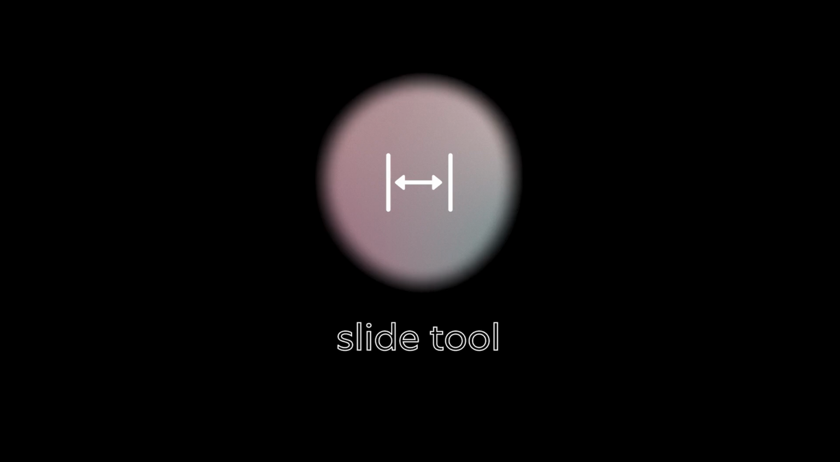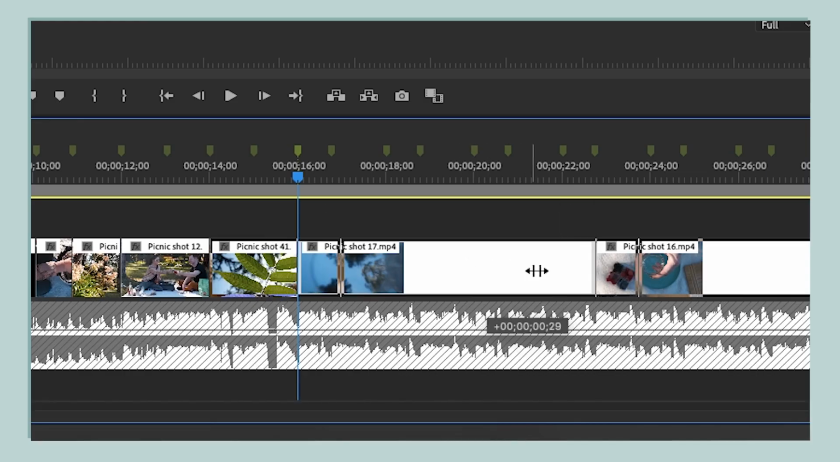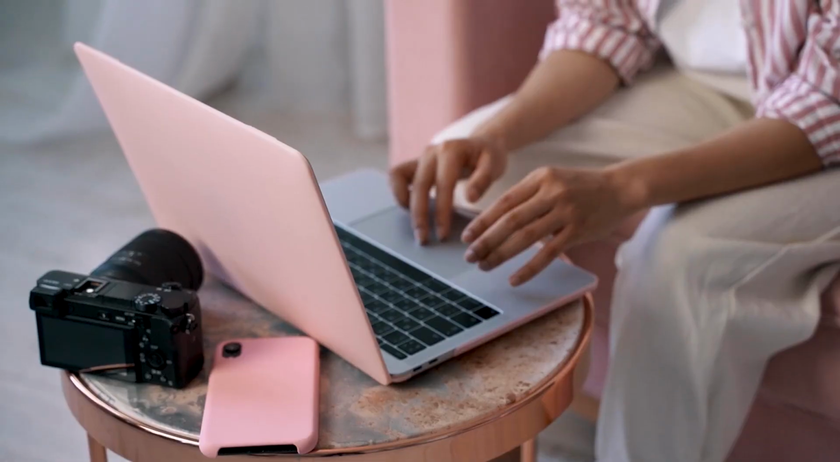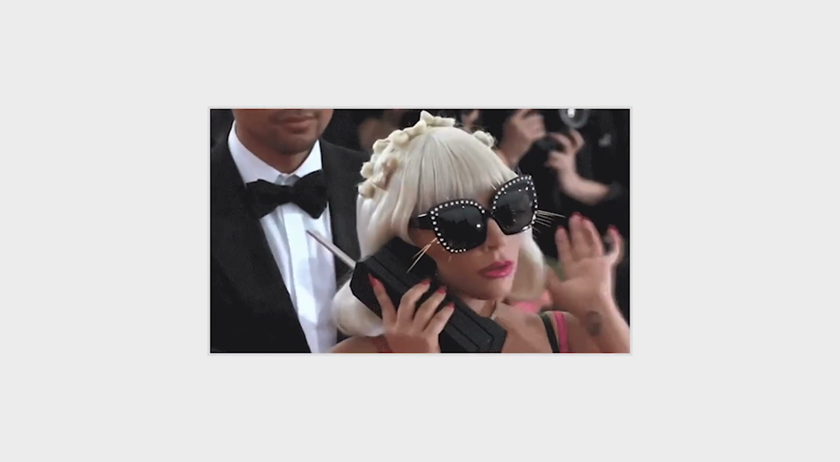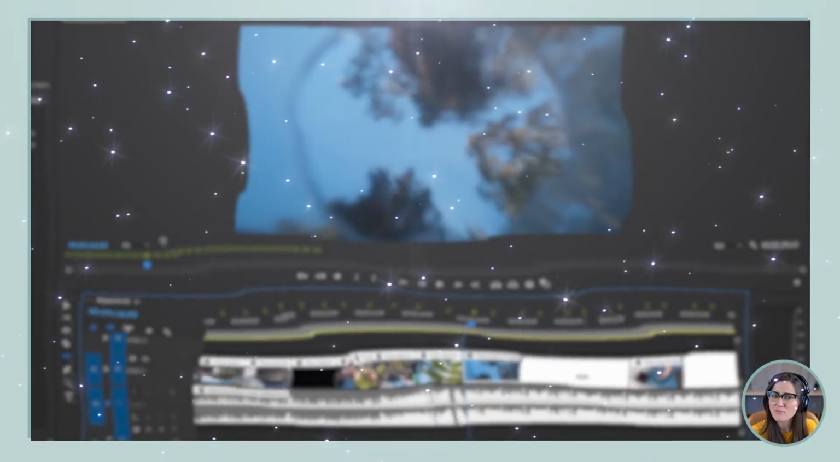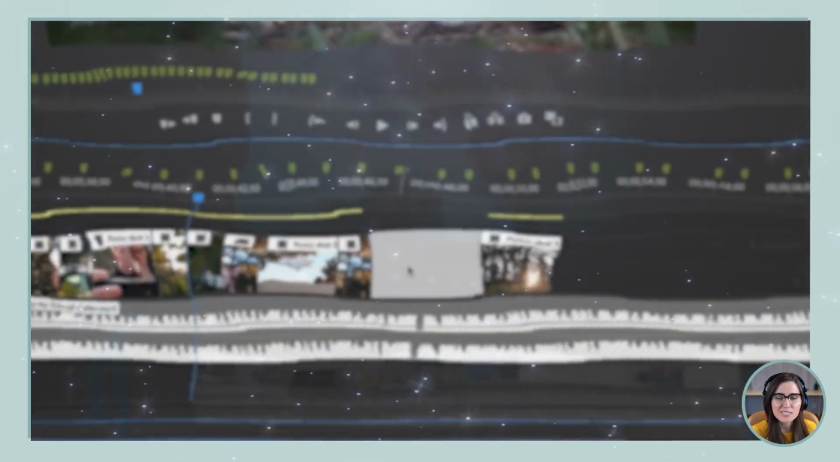All right, now let's learn another tool. I never use this tool, but I feel obligated to tell you about it anyway. And it's called the slide tool. Now, when we click and drag on a clip with the slide tool, the clip in the middle looks like it is sliding around on our timeline. Now, to me, I never really find a good reason to use this tool, but if you find one, then holla at your girl.